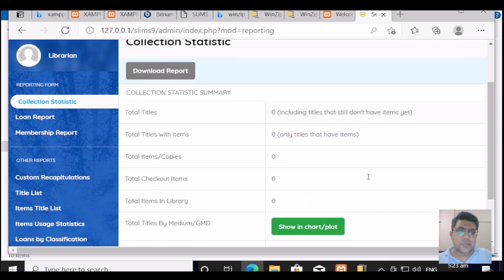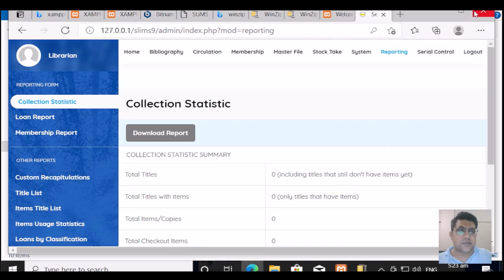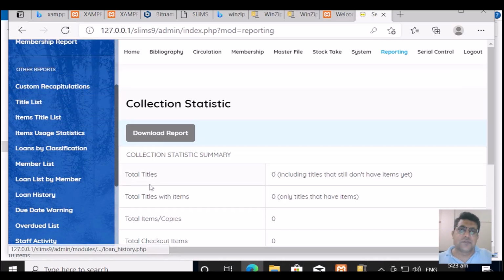So let me end my video here. We have successfully installed SLiMS 9 on Windows 10, and the same method will work for Windows 11 as well. So you must try this and let me know how it goes.